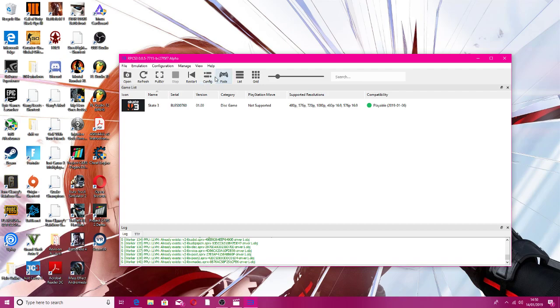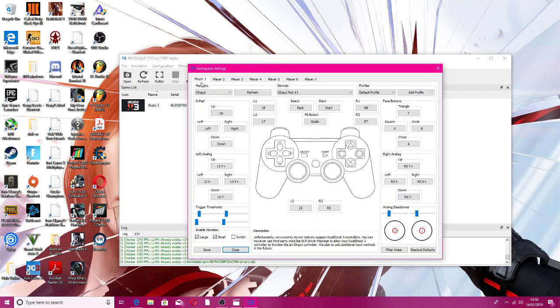Next thing you want to do is go to pads and select the input that you're using. I recommend using a controller if you're using this emulator. You are playing PS3 games, so you can use Xbox One, Xbox 360, PlayStation 4, or PlayStation 3 controller, whatever. If you're using an Xbox controller, use XInput. If you're using PlayStation, use DualShock 4, and so on. You get the point. I'm going to show you that my controller is working. As you can see here, everything works.